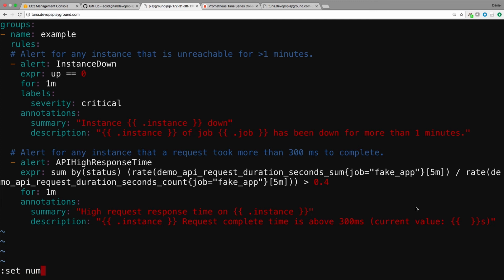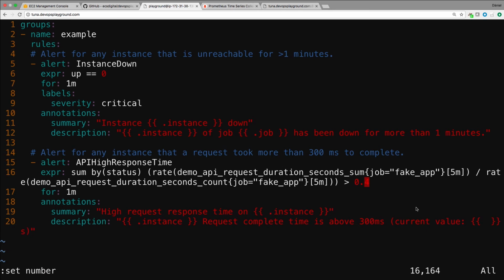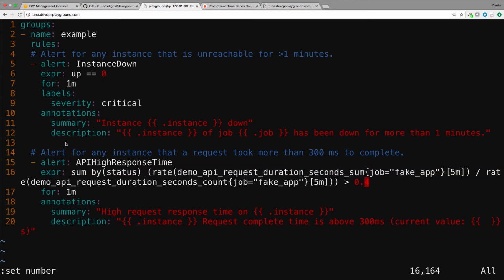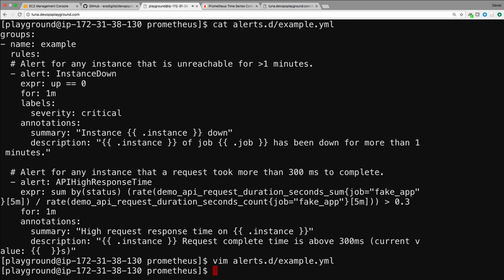Someone in the audience asked me to show the line numbers in the Vim editor. You don't need to do that if you don't want to. Okay, so we modify the file.